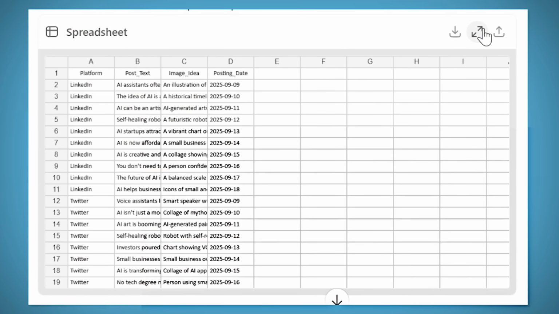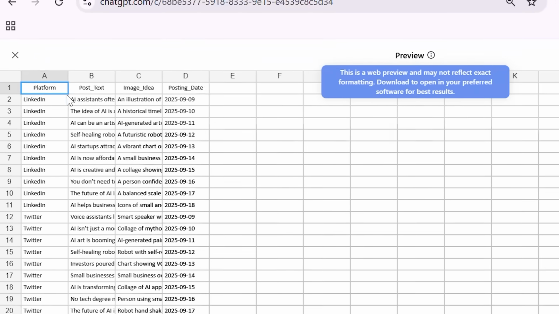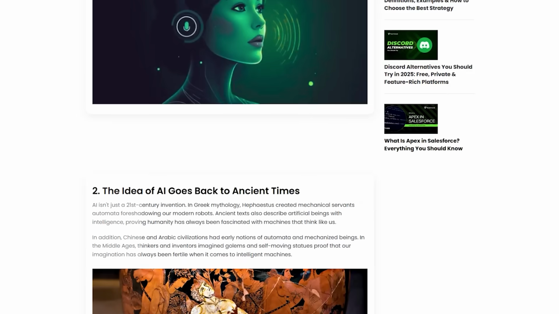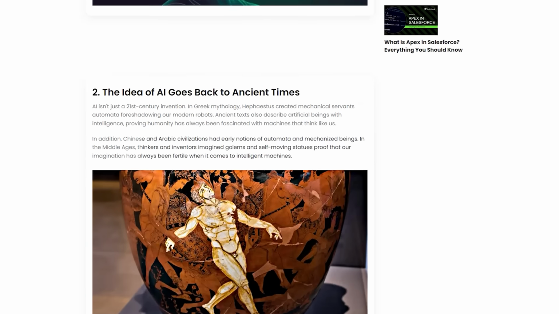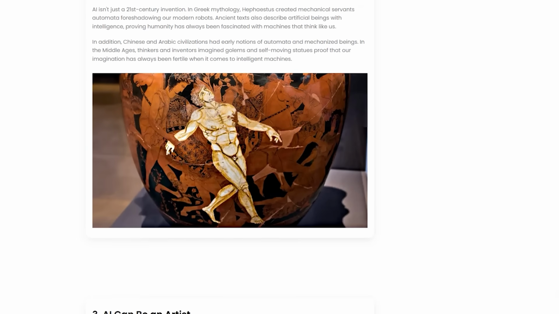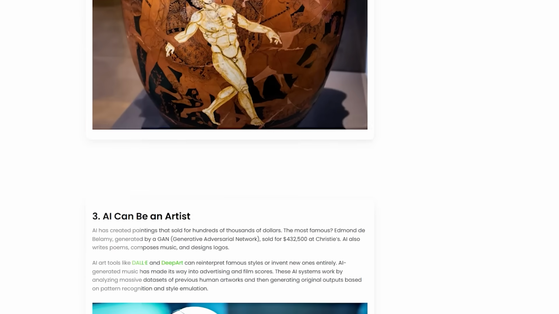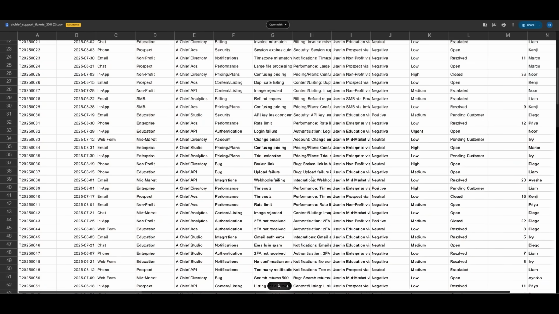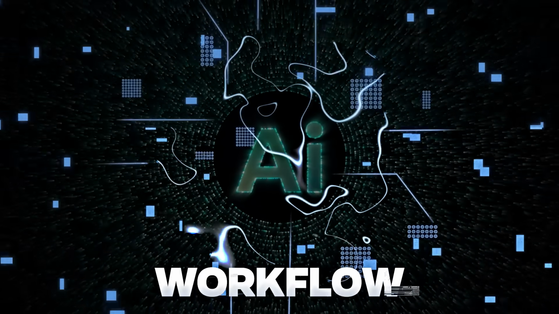neatly into a spreadsheet. You can see here, column A is the platform, column B is the post text, column C is the suggested image idea, and column D is a posting date. This turns a single blog post into a ready-to-publish content calendar without any manual effort. But customers don't just follow your content, they also send support tickets. That's where the next workflow comes in.